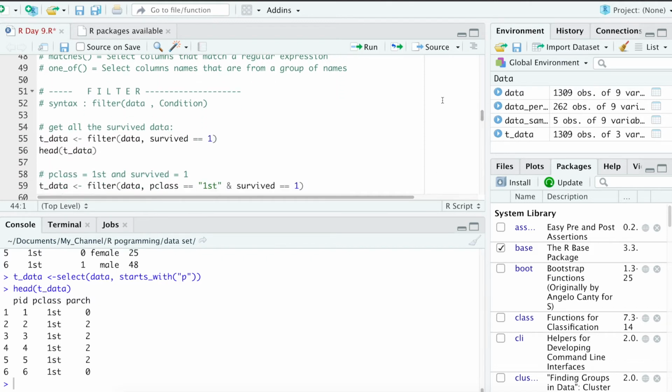Now moving forward, we will see what filter is. This is the basic syntax: filter, then the data set and the condition. Over here we apply the condition on rows. In select we apply the condition on columns, but in filter we apply the condition on rows. So filter reduces rows or observations with a matching condition. That means we are applying the condition on rows.